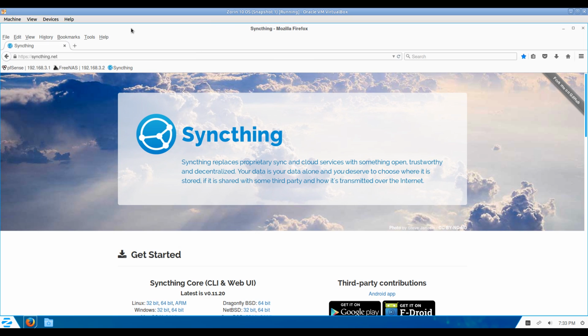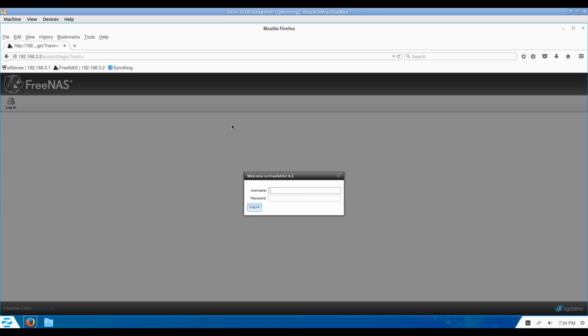I'll show you how to set up SyncThing on FreeNAS. SyncThing is an open source synchronization software which you can use to synchronize your Windows computer, your Mac, and your Linux computers. First, I'll log into my FreeNAS.